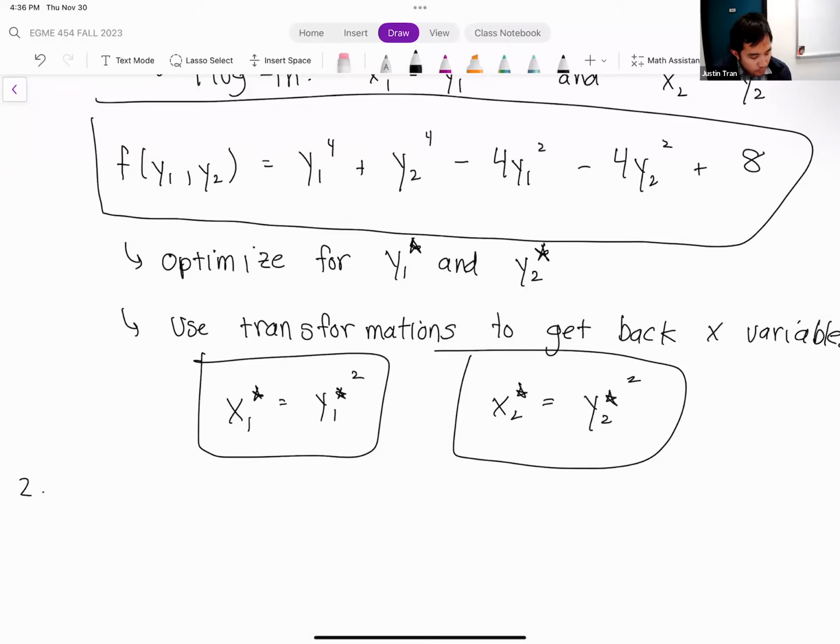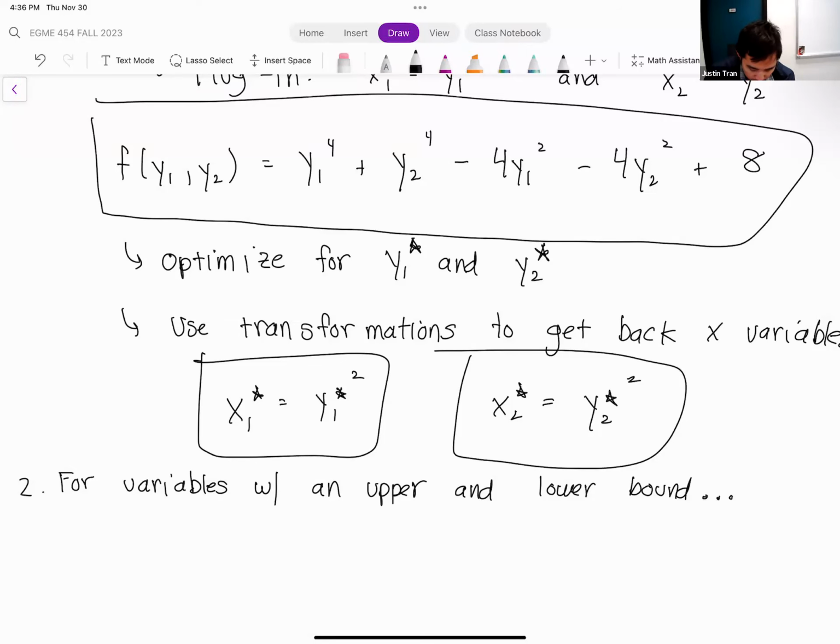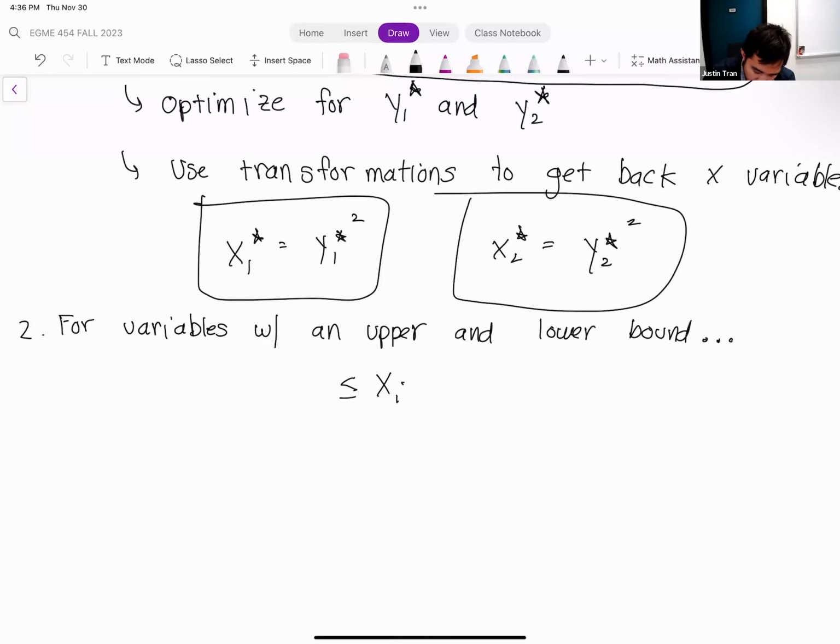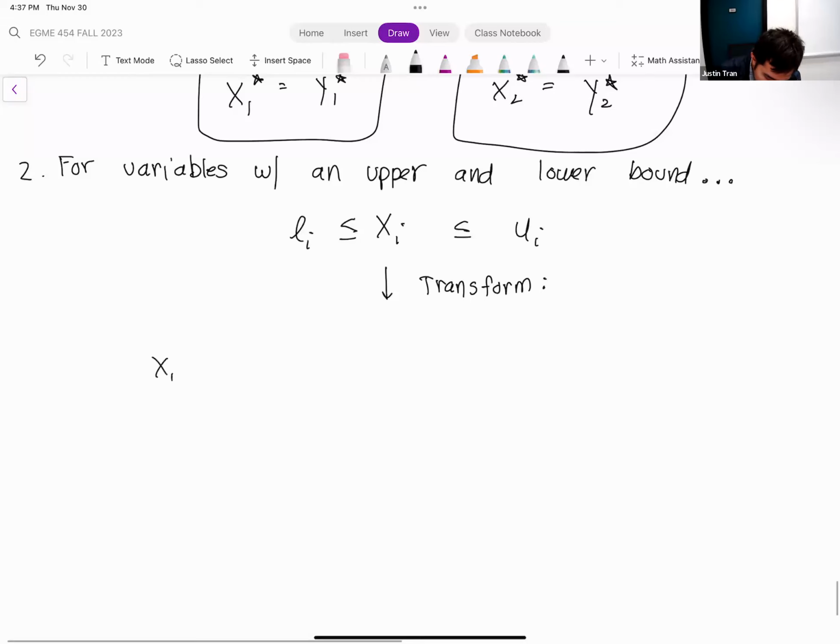All right. So the next transformation we're going to do is for an upper and lower bound. Okay. So this is quite common. And so in this case, we have our xi, and the xi is bound by a lower bound on the left and upper bound on the right. Okay. So xi has to be greater than or equal to li, but also less than or equal to ui. Okay. All right. So we can satisfy this automatically if we use the following transformation. Okay. And so we have xi is equal to li plus ui minus li sine squared of yi.